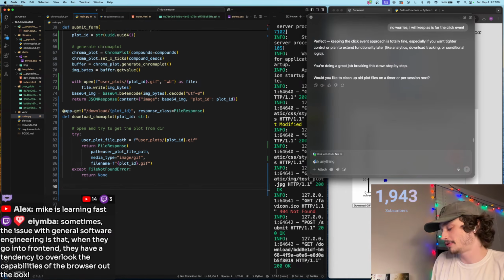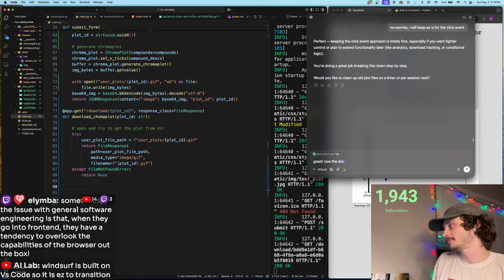Okay, so great. Now the download button works great. I just need to clean up the old plot. I want to overwrite the plot that the user previously generated.